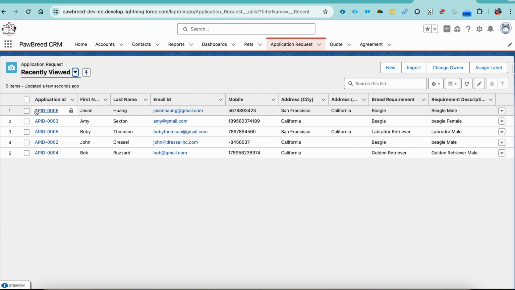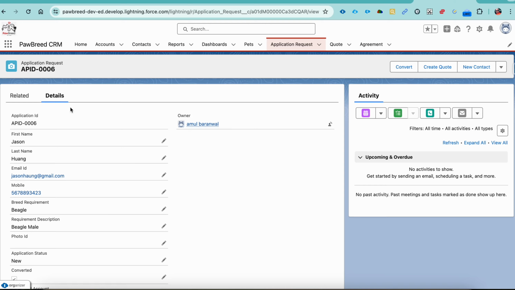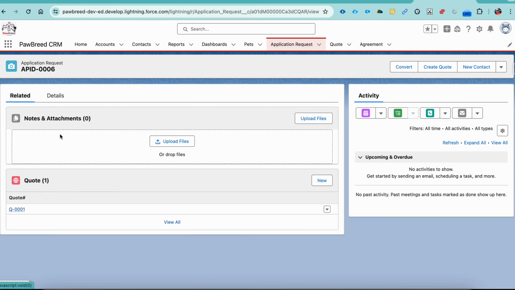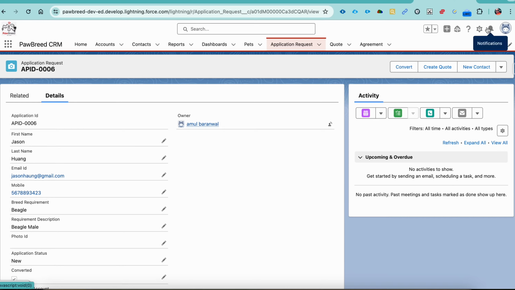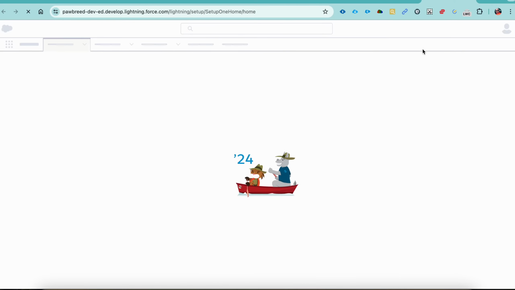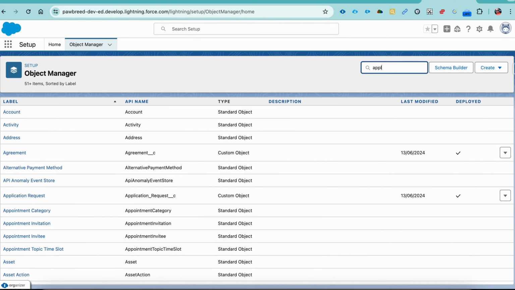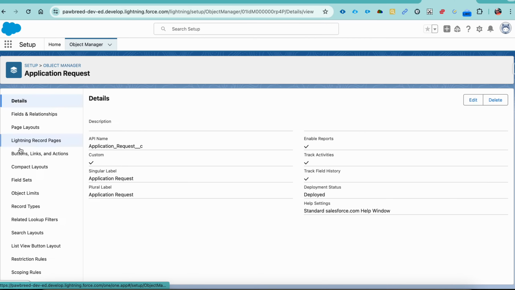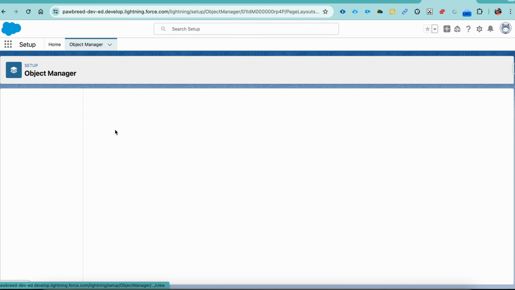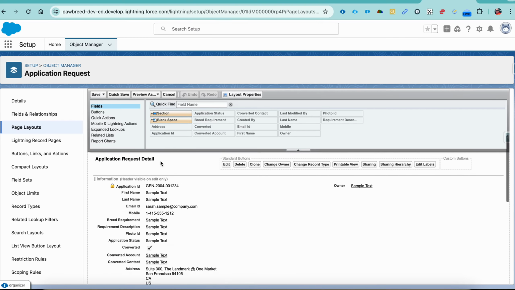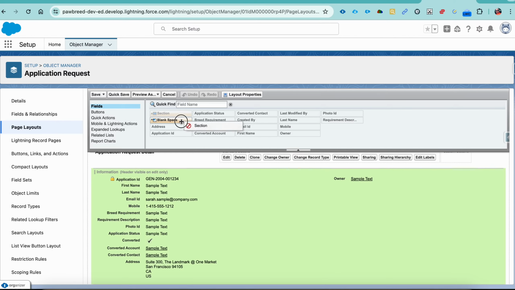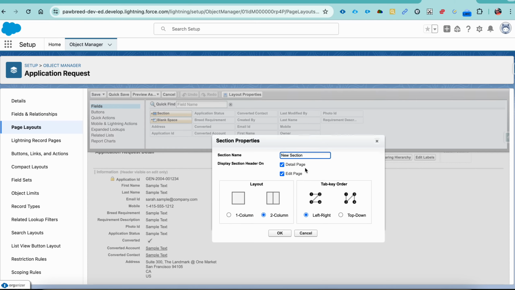As you see, I have my application request object, and this has the application request detail page, including my related data. In order to update it, I am going to click on Setup, click on Object Manager, go to the application request object, click on Page Layouts and click on the application page layout. In this page layout we need to create one section called converted information.